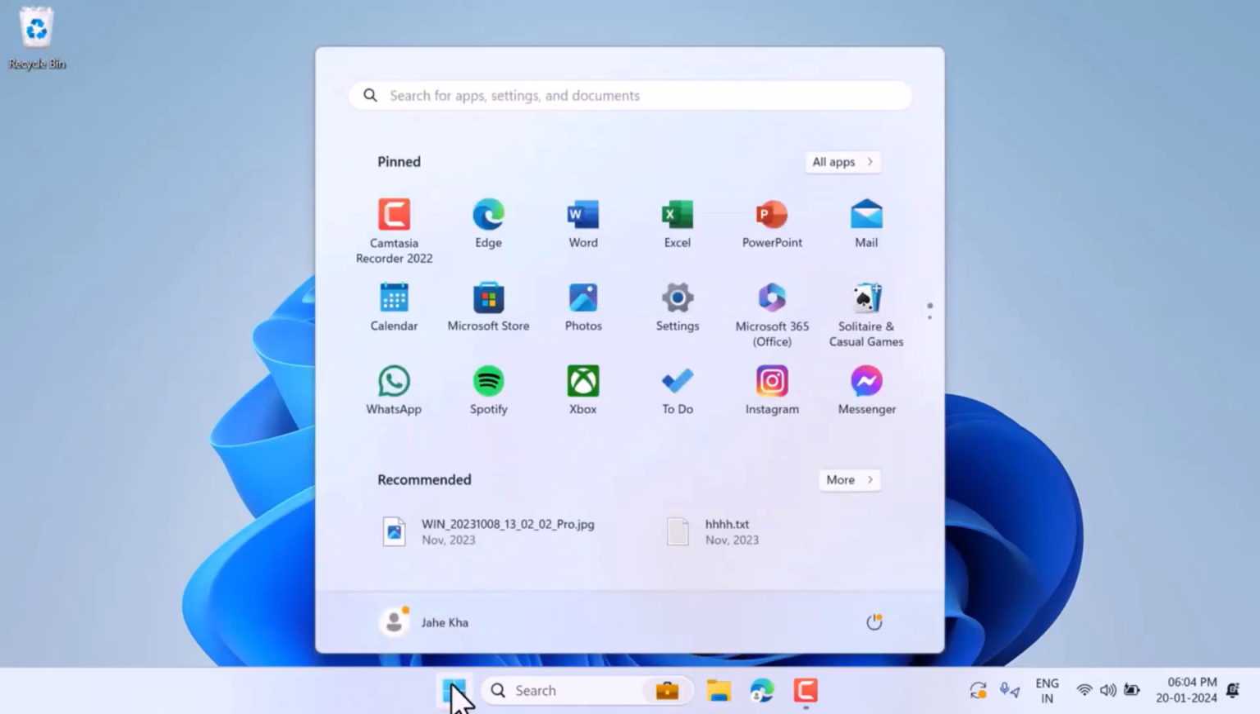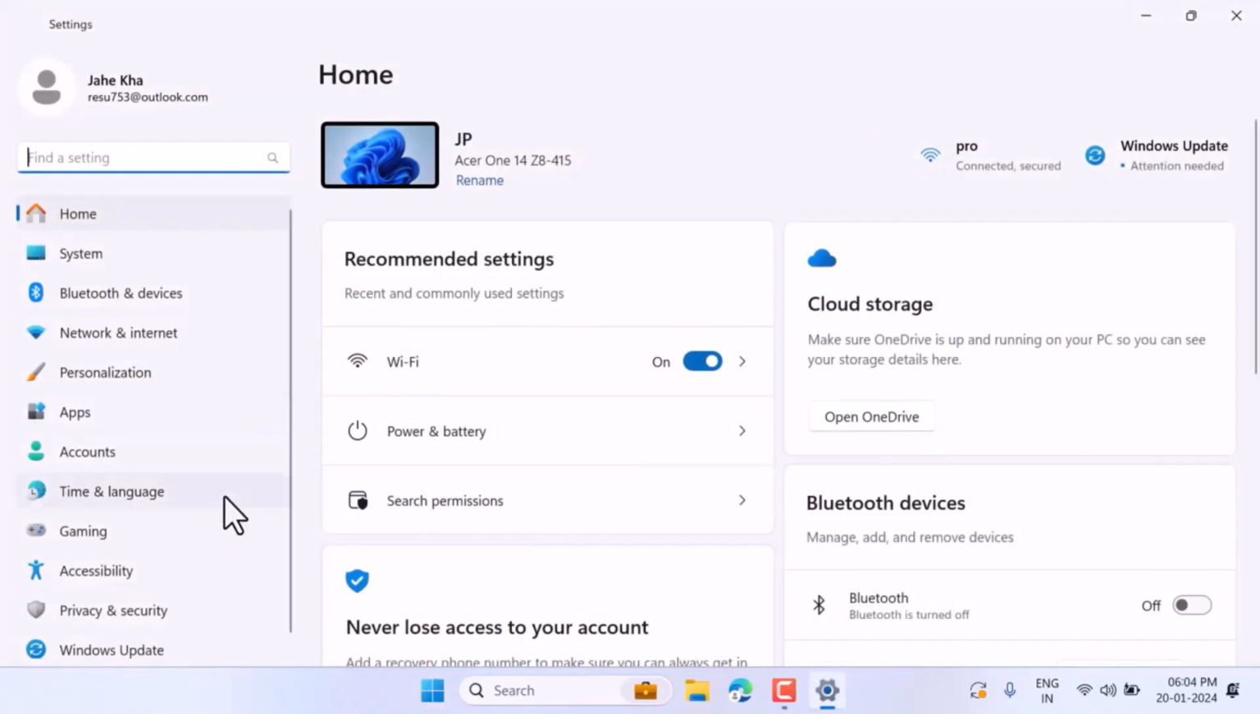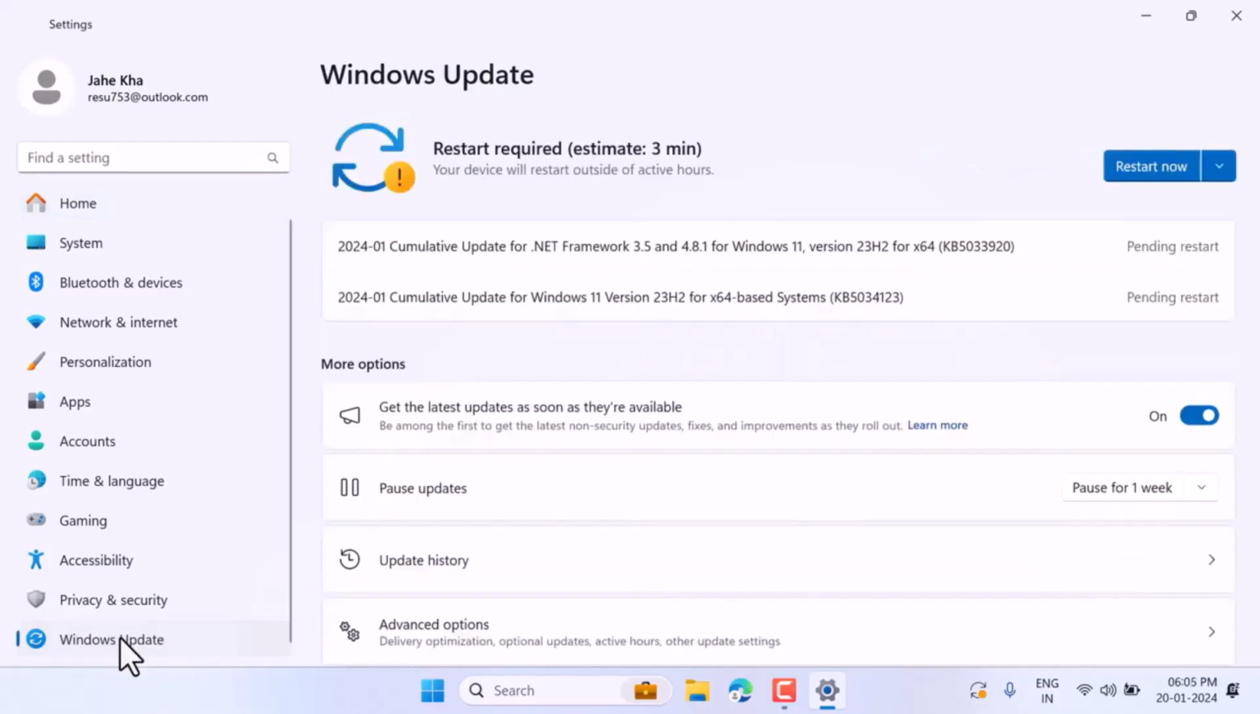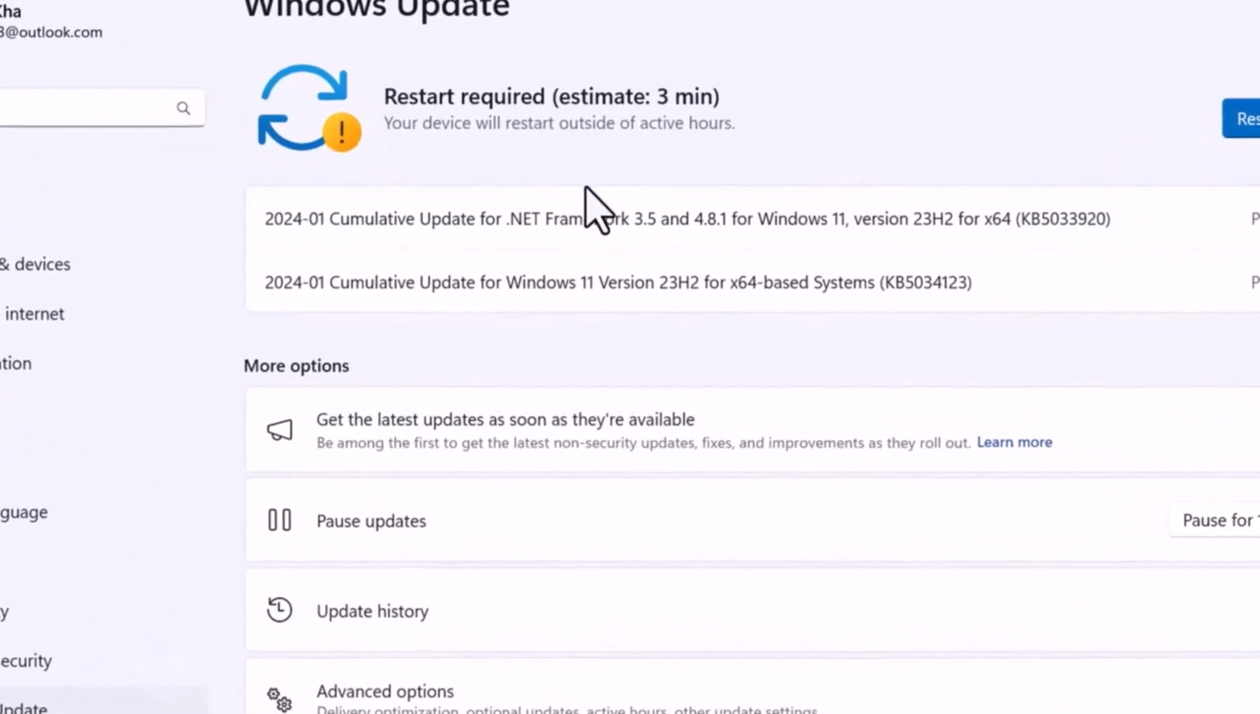So click on Start, then Settings, and here click on Windows Update. Now here you will find the option to update. If there is the option to download, just click on it, and once the downloading process is complete, click on Restart now. So this is the method you can update your Windows 11.